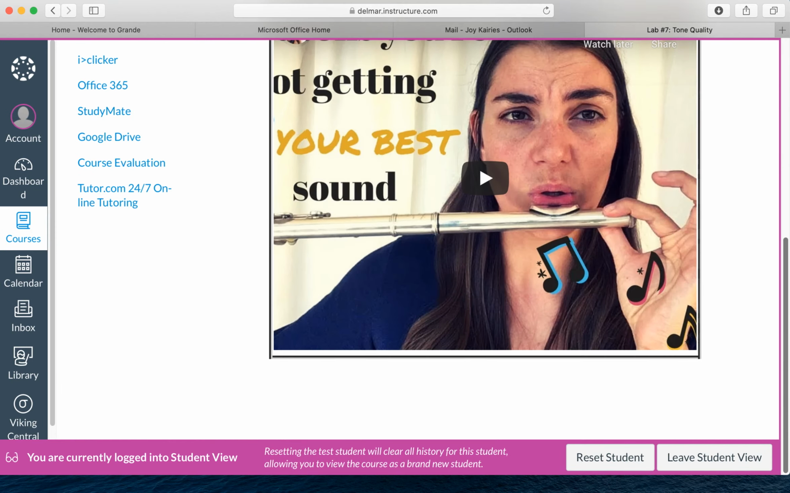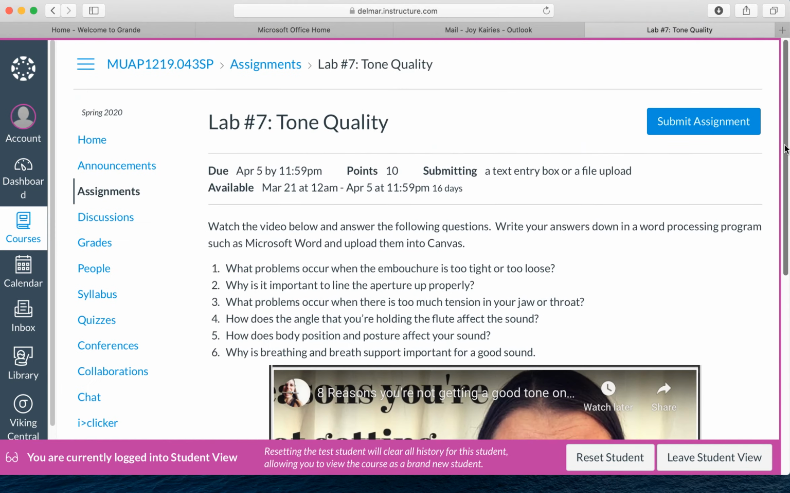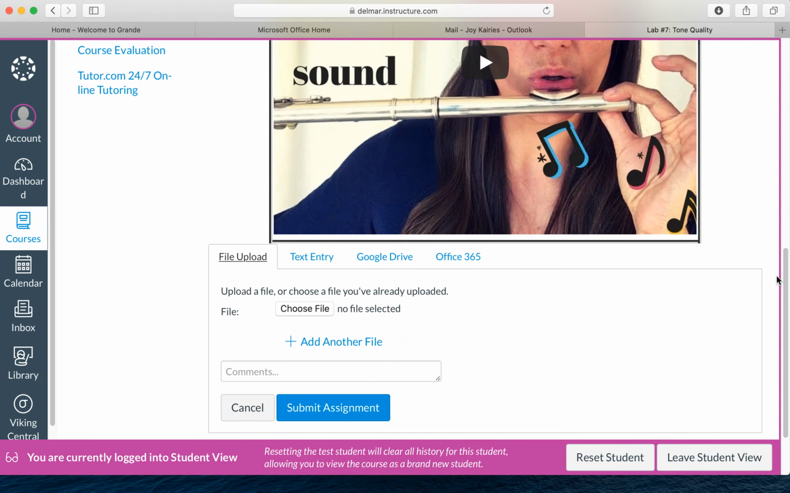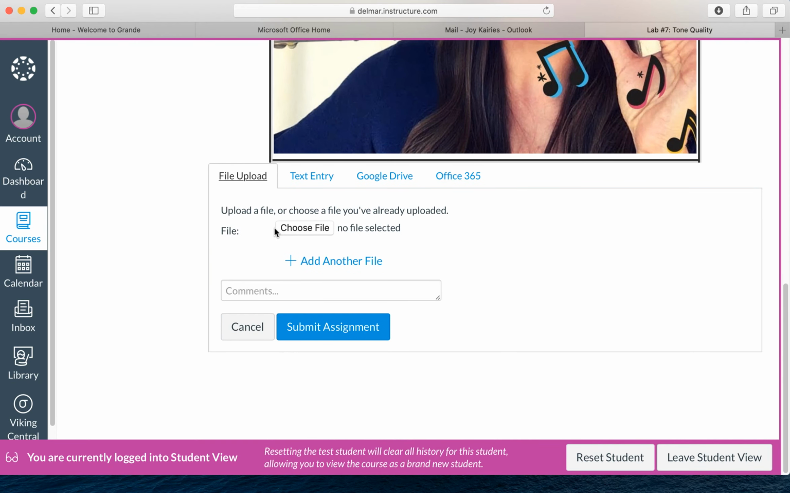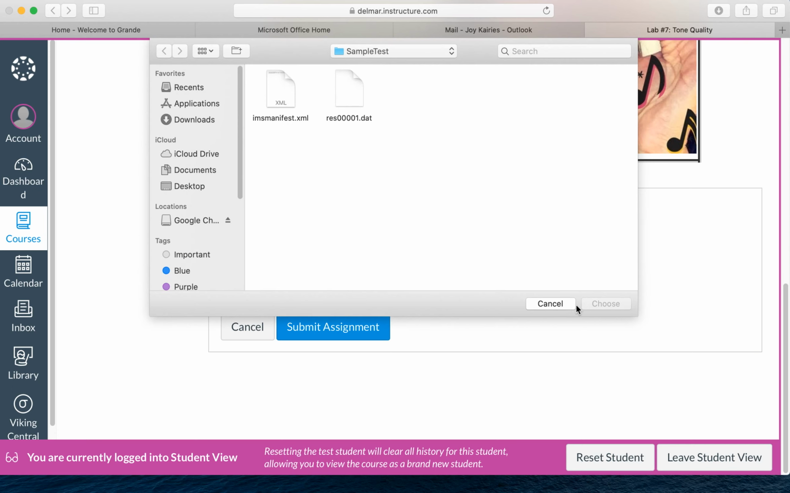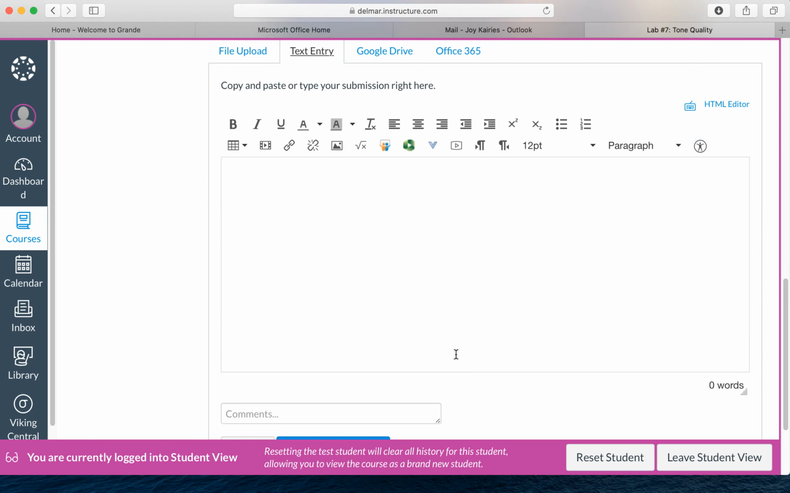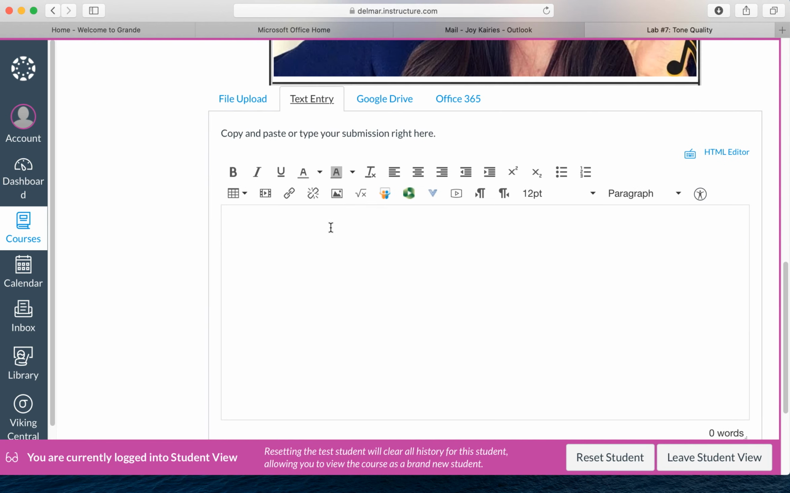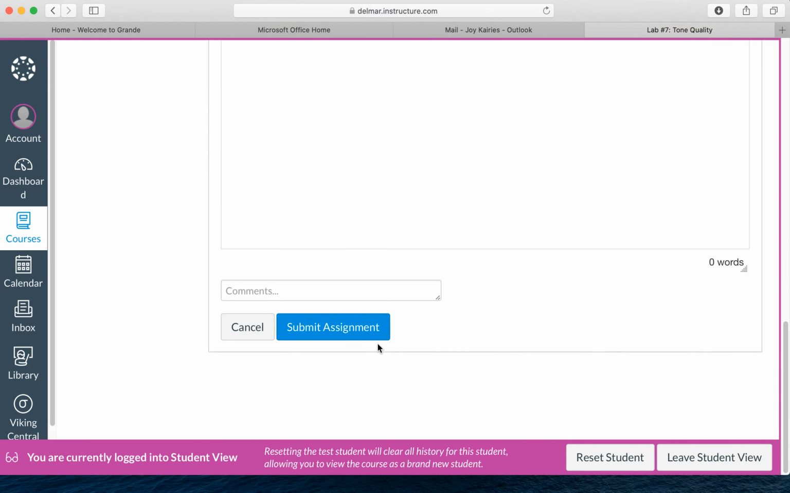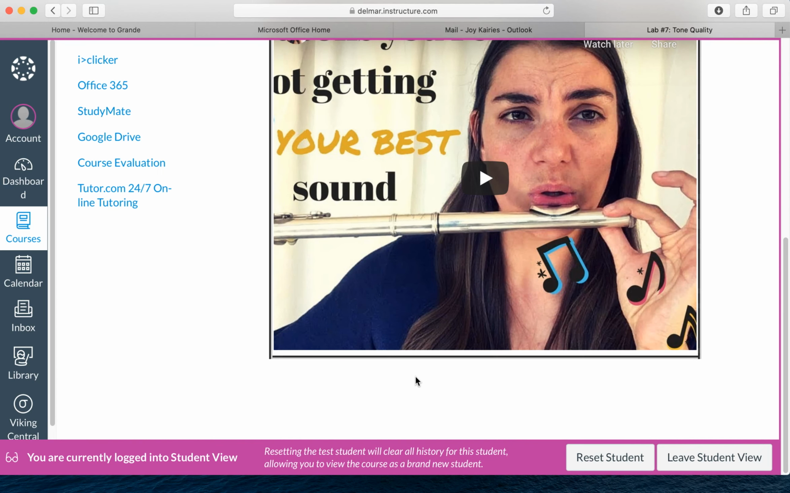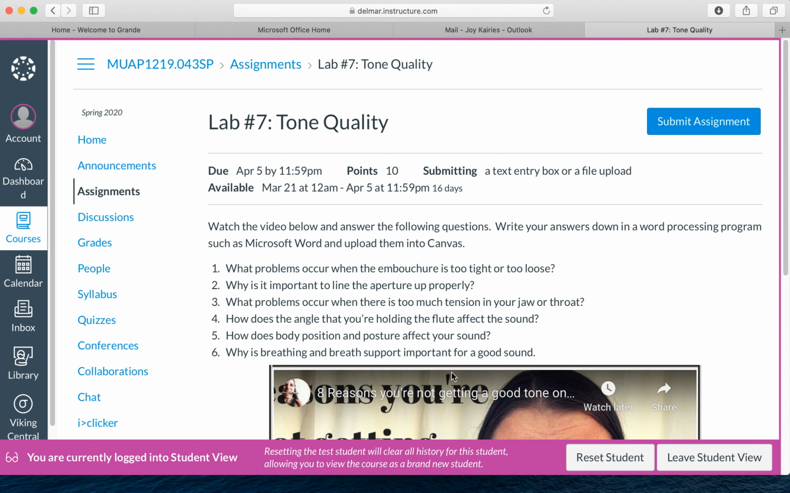And when the student sees this, this is what they will see. And then when they want to submit their assignment, you'll see it says Submit Assignment. They click on the button, and then they go down and they can choose their file from their own computer. They can click text entry if they just want to type in their answers. And you've got a couple other choices as well. So that's how they would submit their assignments to you.